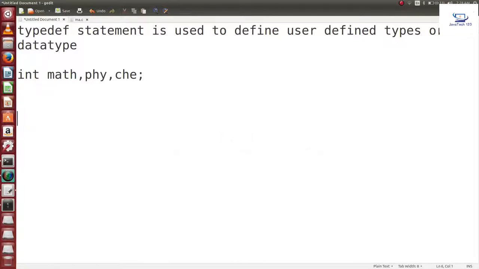Typedef int mark. That means here I have defined the type. Mark here is integer type. That means I have defined typedef int as mark. That means my mark I have defined here as integer type. Instead of writing int x, we can write this, but now instead of writing int math, we can write mark math.